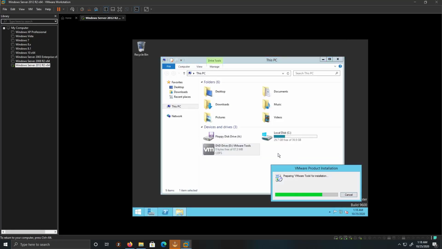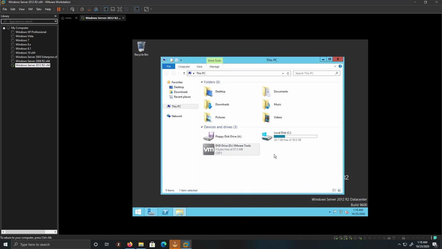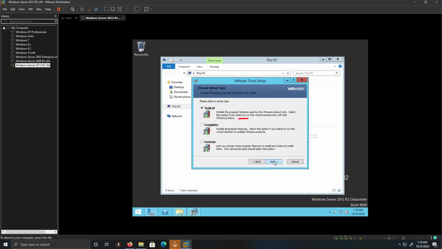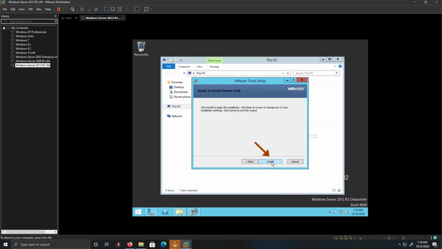Click Yes. All right, it looks like it's doing its magic. There you go. Click Next. I'm going to click on Complete. Then click on Next. And click Install.